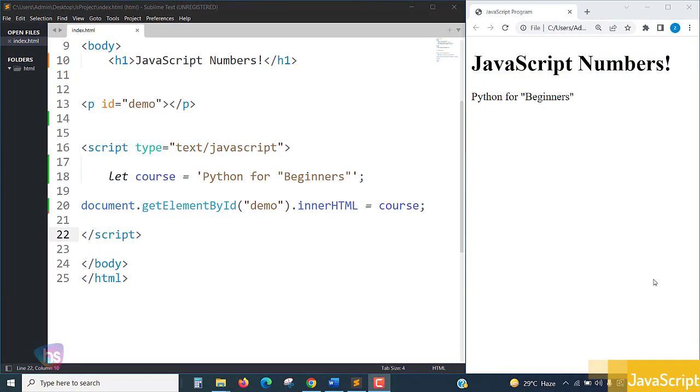Hello everyone, welcome here. In this lecture, you are going to learn numbers. The data type we saw in the previous lecture is string, and now you are going to learn about numbers. It's nothing but integer data types.